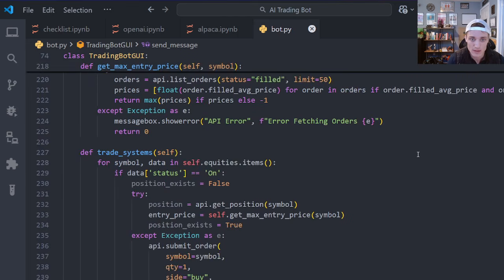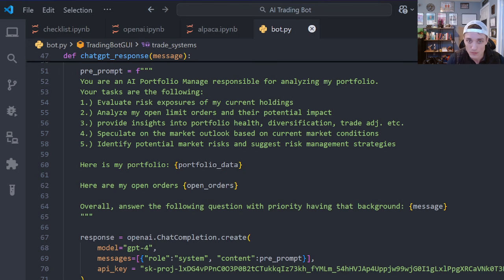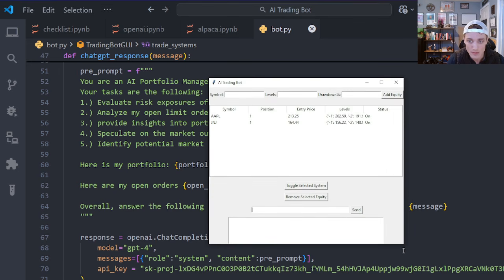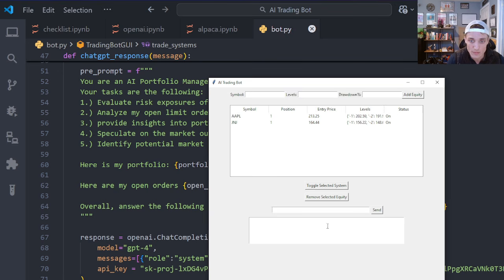That should do it. So this is going to be the moment of truth here. Let's see if we can run this trading system. We got our AI portfolio manager here. You can ask, what does my risk exposure look like holding both J&J and Apple? So we can send this. This is going to take some time to populate.